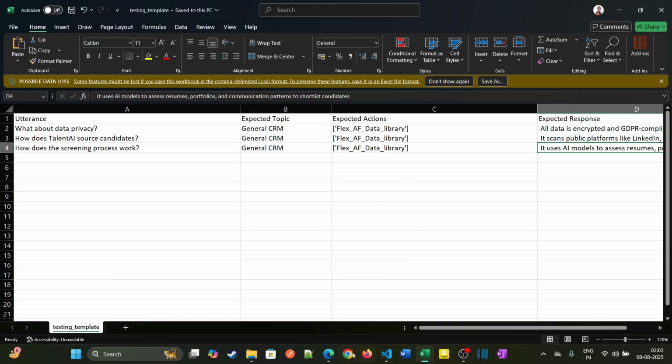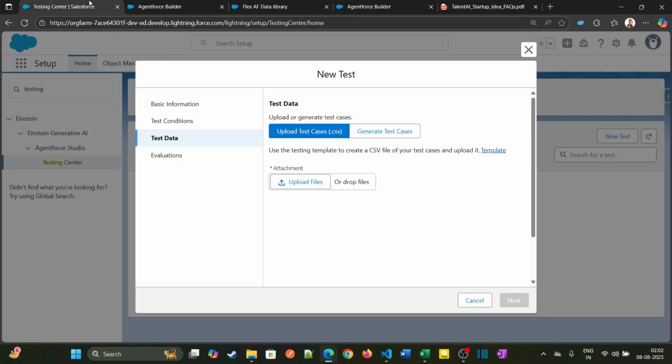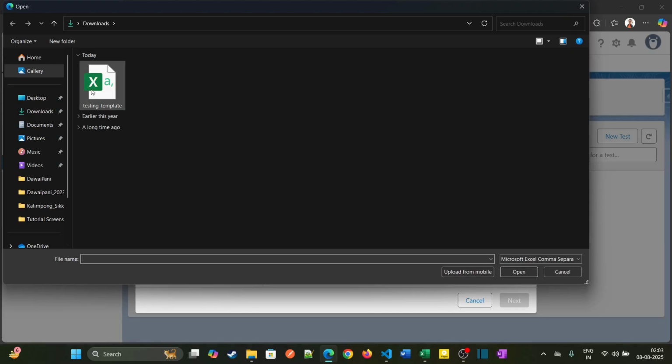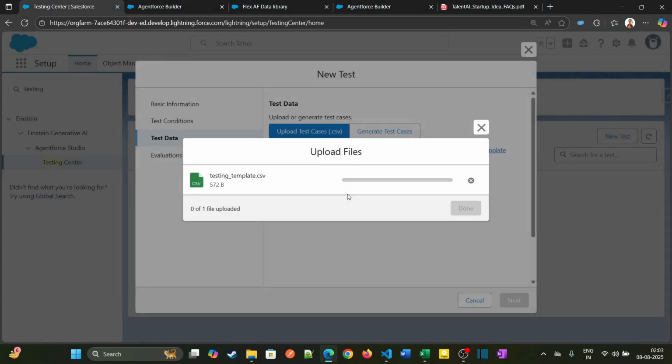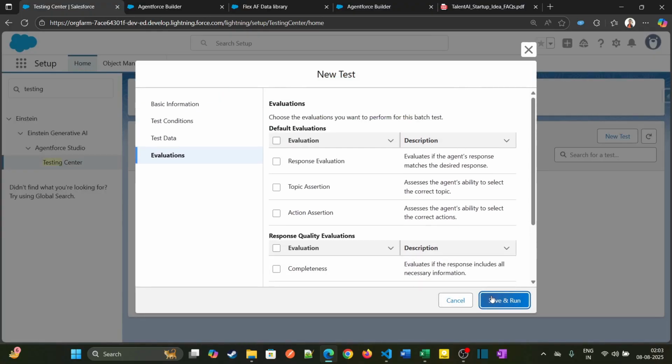So our file is ready. I'll just go to this interface, the testing center, and upload this file by clicking on upload test cases CSV file. Not from this one, but this upload file. So this is the testing template. Done, and I'll click on next. I'll keep it as it is and click save and run.